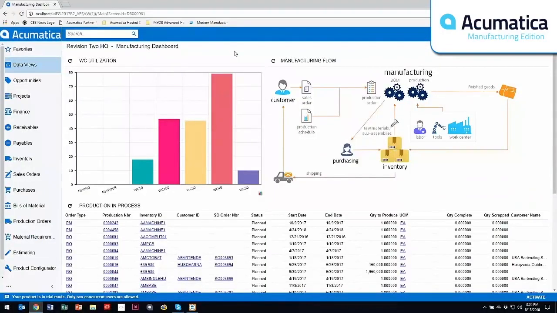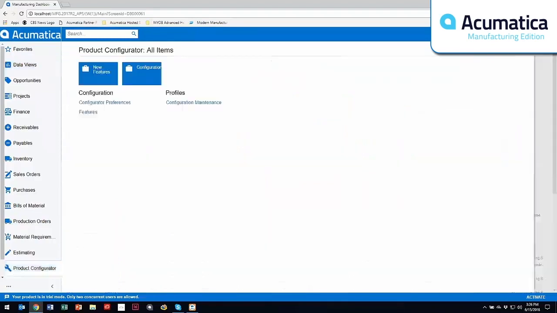Acumatica Manufacturing Edition has a variety of manufacturing applications. The core modules are Bill of Material, Production Management, and MRP. There are a couple of additional modules, including Product Configurator, where you can create features and options from within the sales orders and customer management opportunity screen to create unique items based on customer needs and preferences. Let's take a look at the Product Configurator.